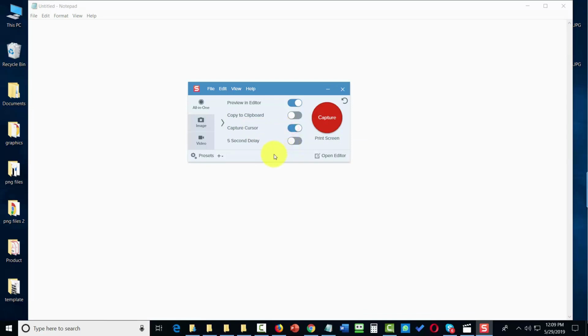Now, in order to set up your captures, you can turn on a 5-second delay, which means the process will not start right away until you get fully set up. Again, by default, this is going to be turned off.